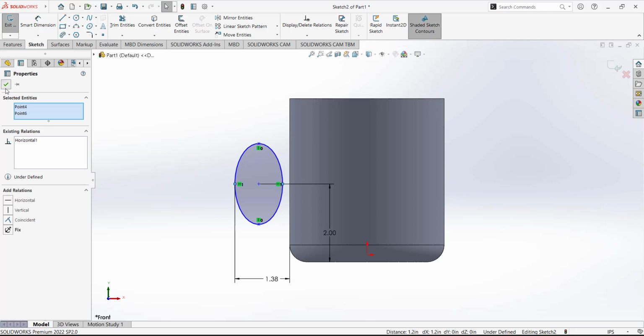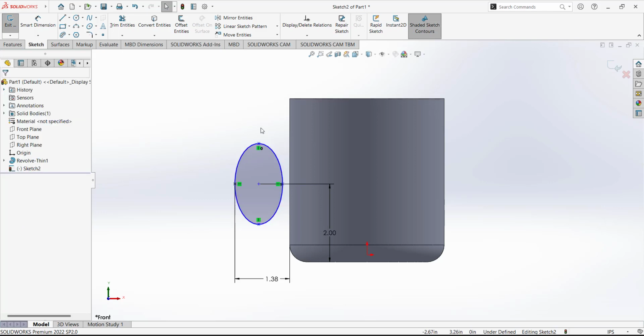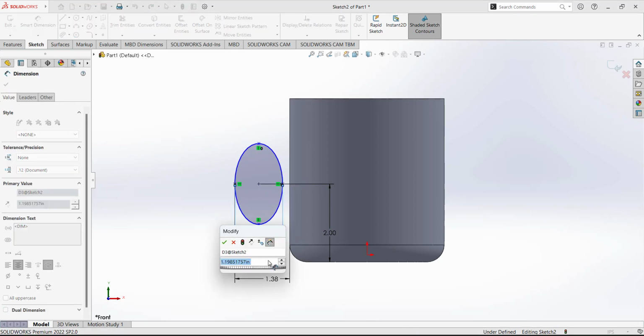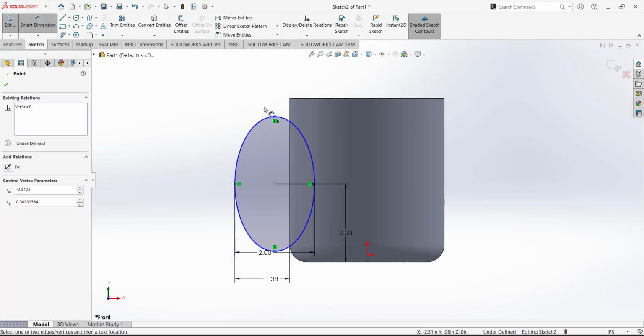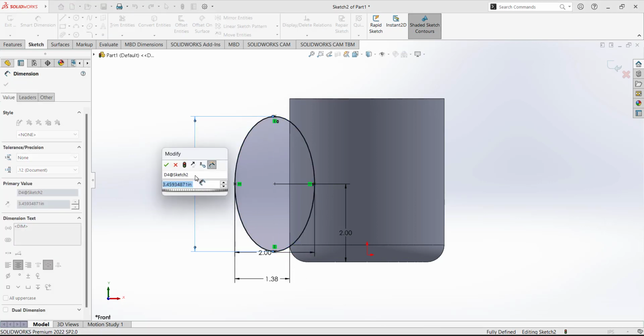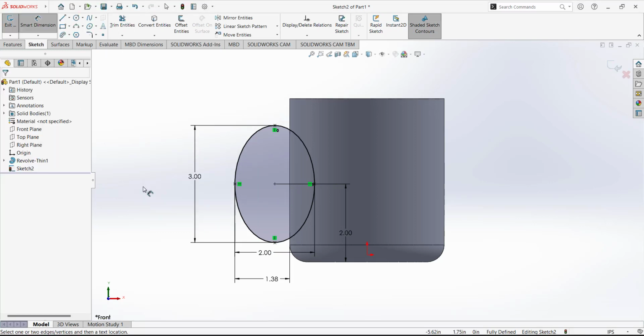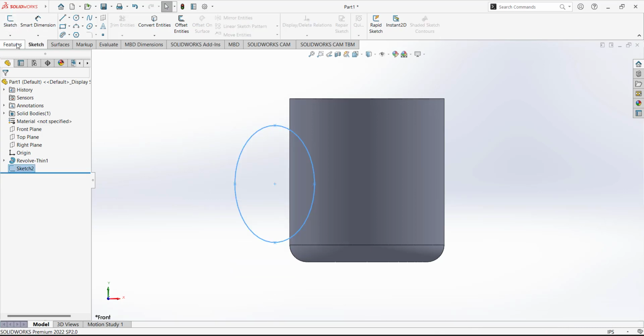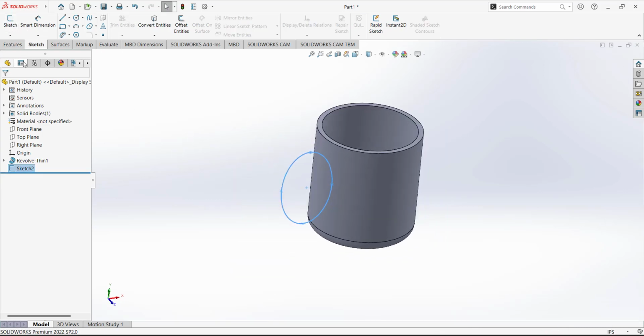As per the theory of the ellipse, the major axis and the minor axis are defined here. We just put in some dimensions. This dimension is given as 2, and this dimension is given as 3, like that. Now you can see the ellipse is fully defined, the positional dimensions are defined, and the major and minor axis dimensions are defined here. Exit the sketch.